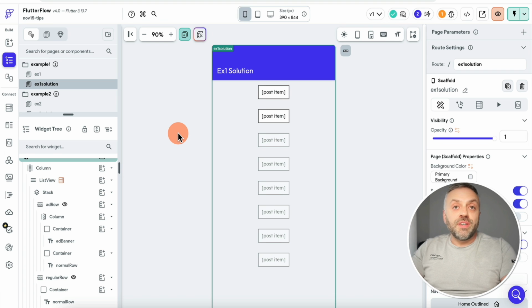And we are using index and list to achieve just that. Now, this next tip that I want to show you took me some time to solve, because at first glance, it seems like this is a problem that cannot be solved with FlutterFlow.